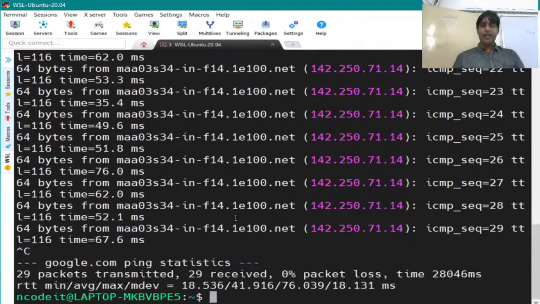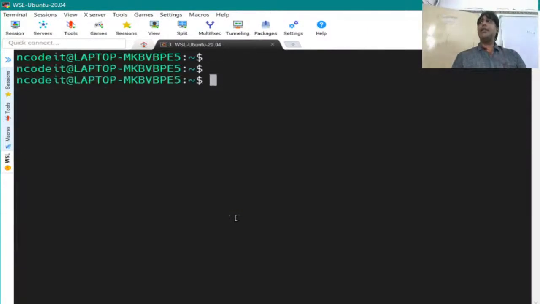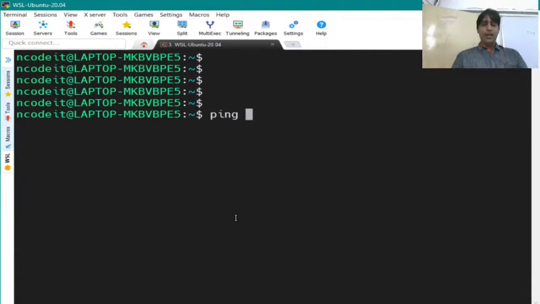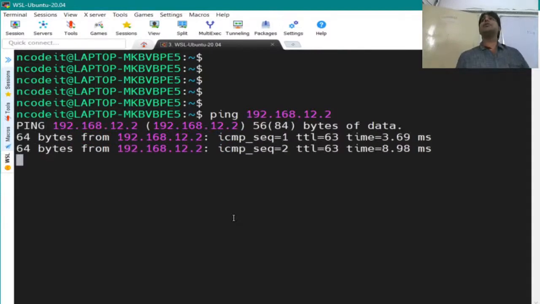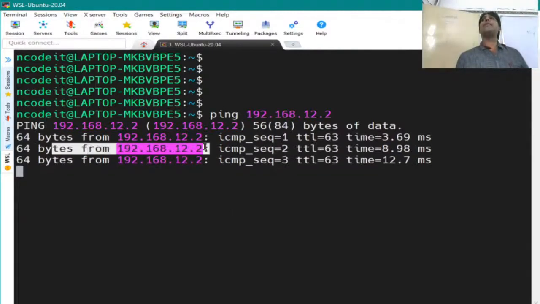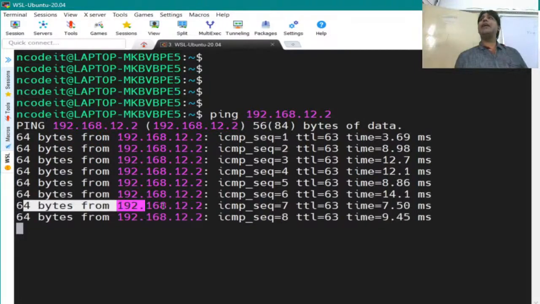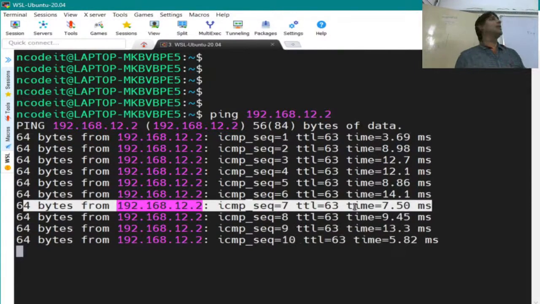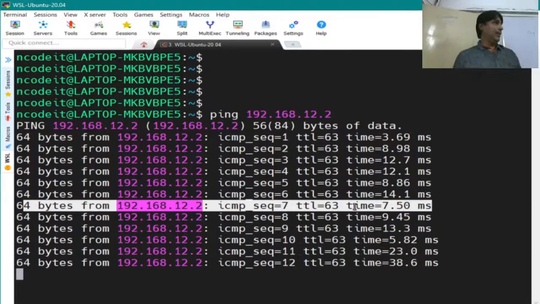So I sent something to the outside of this network. Now I'm sending something within this network. There is a server 192.168.12.2. This is a router IP. All of you are connected to your router over there. I'm sending a ping to the router. The router is responding back. Router also has an IP. Alright? So when you see a response, it means the other system is available in the network.